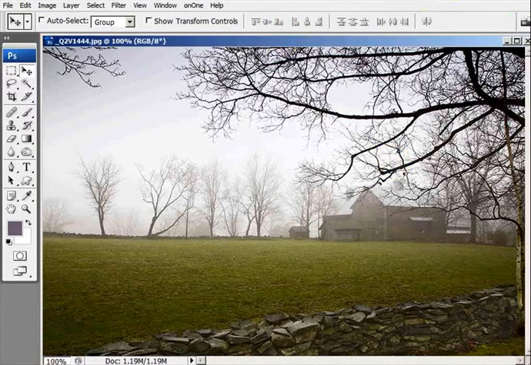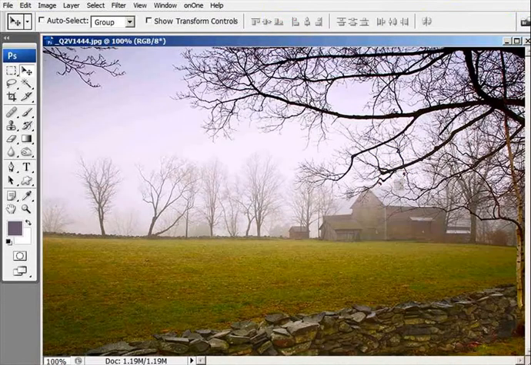And again, I'm just going to show it to you real quick. That was before, and that's after. Which one looks better? I think the after looks pretty good.